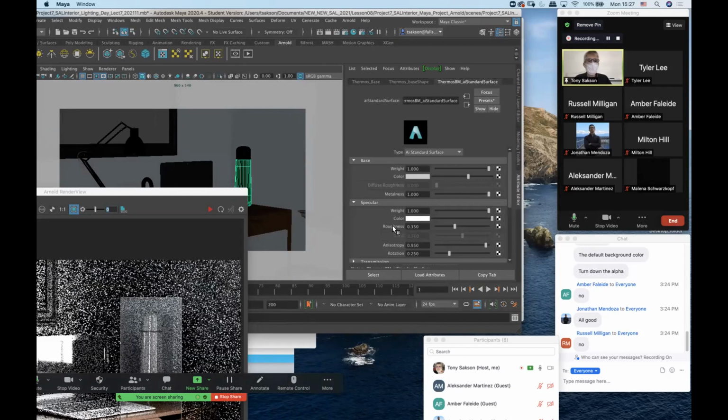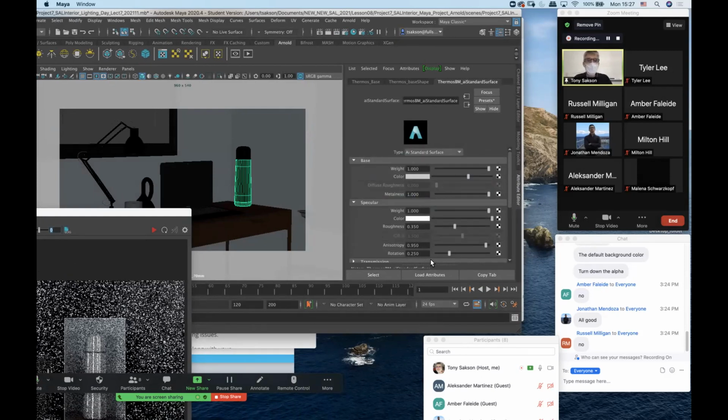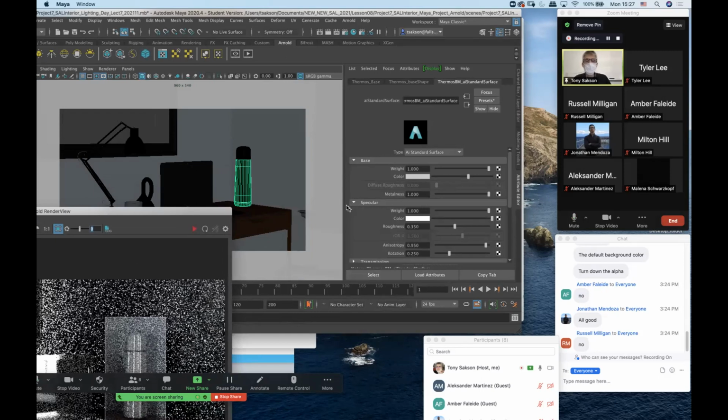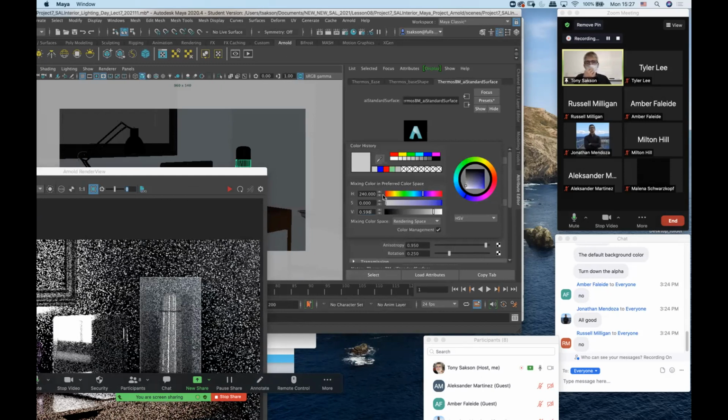So here's our metal material. 0.598 is our value. So if I plug my projection into the base color, I'm going to lose my metal background. So what I need is a layer texture in my base color. That base color value needs to be gray, and it needs to be a value of 0.598.